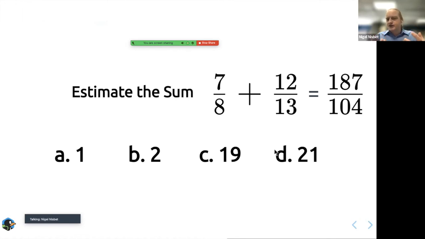It's a fraction concept question. It's basically saying to the kids, do you understand what a fraction is? And only 1/3 of them were able to basically say yes. So if you understand what fractions are, this is easy. You look at 7/8, you go, it's about 1. You look at 12/13, that's about 1. Estimate, 1 + 1 is 2.